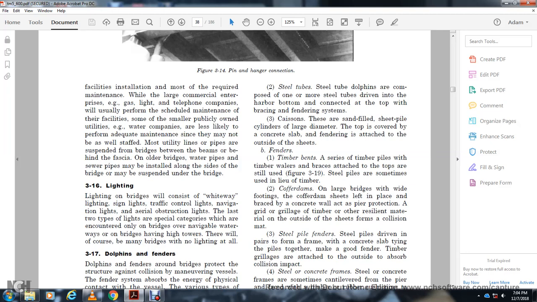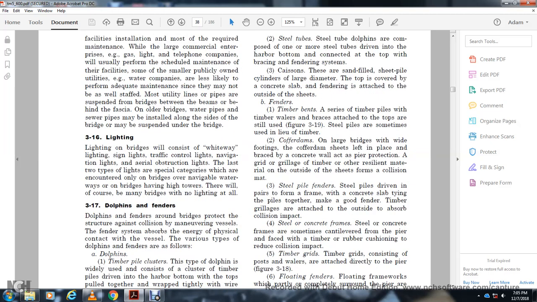Cofferdams. On large bridges that are wide, the footing of the cofferdam, with sheet piling and a concrete wall, acts as a pier protection, with a girder or grillage of timber or other resistant material over the outside of the sheet in the form of a collision mat. Steel pile fenders: steel piles driven in pairs to form the frame of the concrete slab, tying the piles together to make a good fender. The timber grillage is attached to the outside to absorb the collision impact. Steel concrete frames are sometimes cantilevered from the pier face, with timber or rubber cushioning to reduce the collision impact.